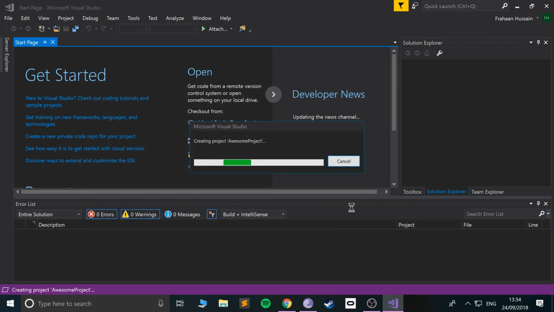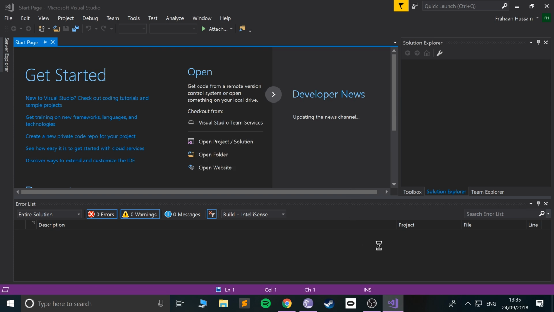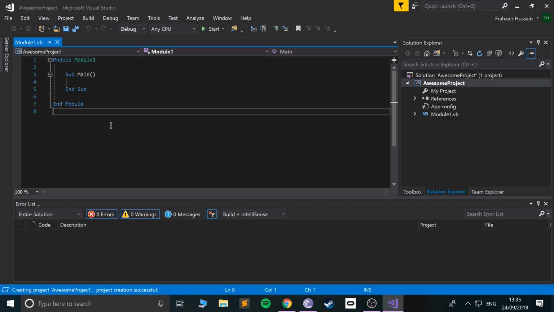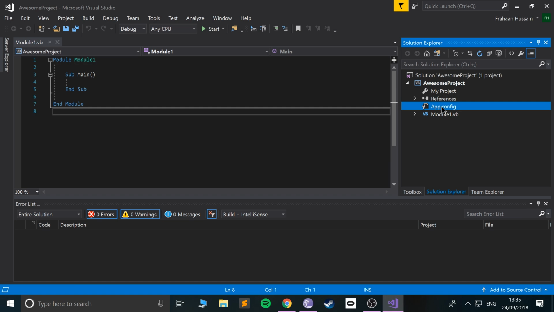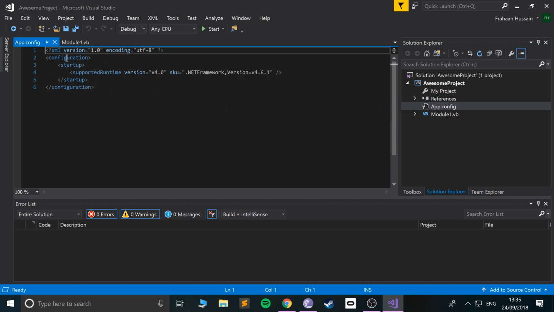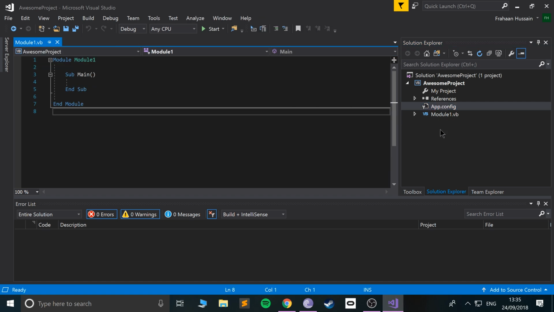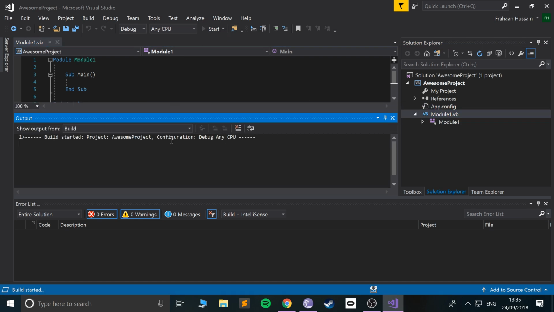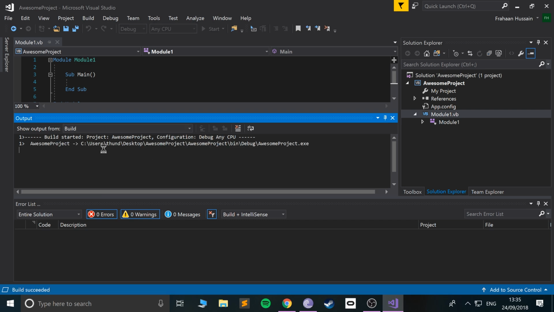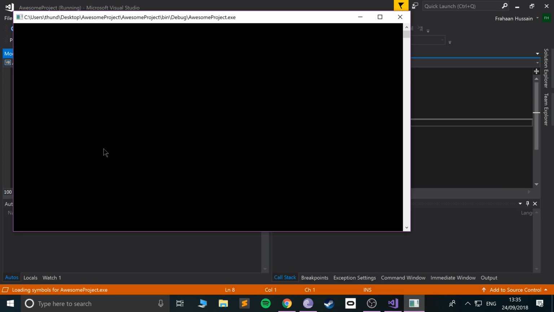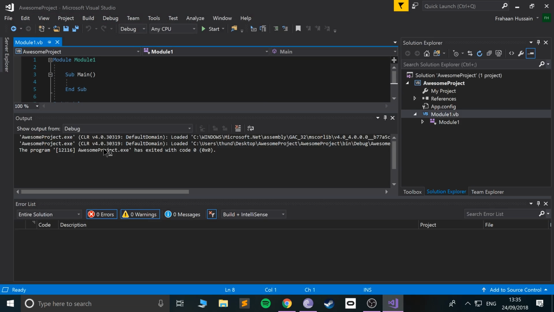And this will create our blank vanilla Visual Basic project, which we'll use to do all of our coding. So it's got a simple module and the main, and some properties here. Like if we go to the app config, we've got some properties right here. And we'll be covering all of this really cool stuff at a later date. But if we click start, it builds it. Build started. And it runs it. And it closes because we don't have anything in here, but we'll be covering that in separate videos.